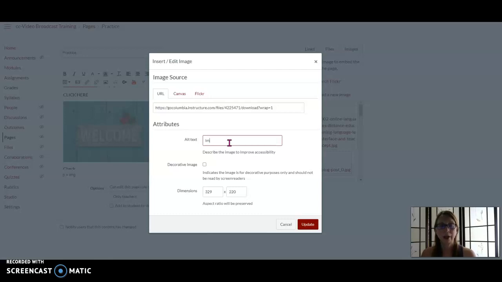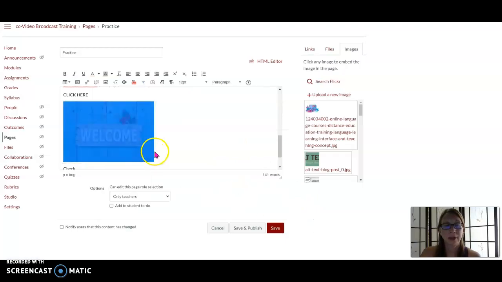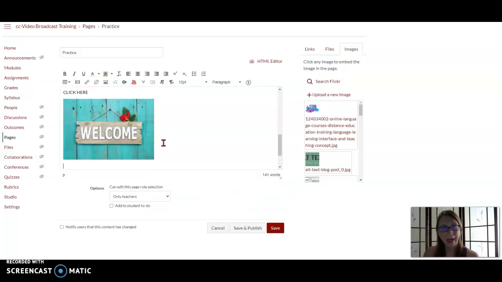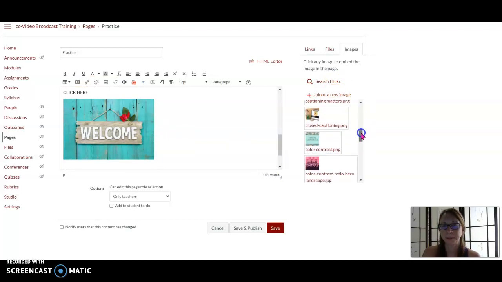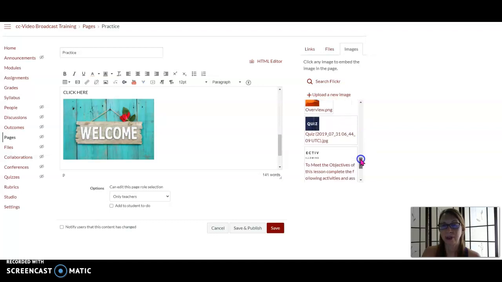We also do not want to put "image of" or "picture of" whatever it is. It's kind of redundant. We know it's an image or a picture, so instead we just want the description itself. Another thing to remember is if we add a picture in from our sidebar of images in Canvas, that original alt text that we put in is not going to hold.